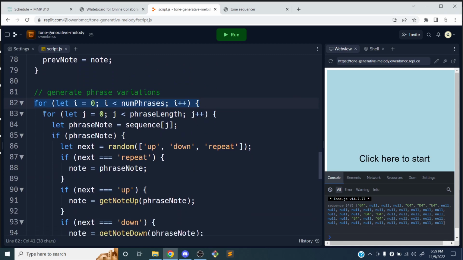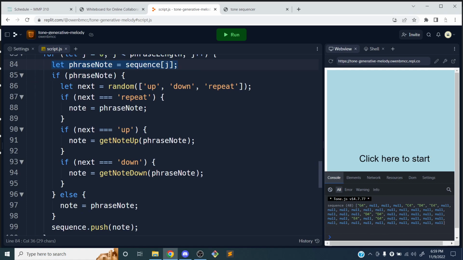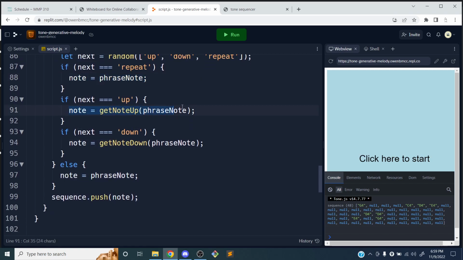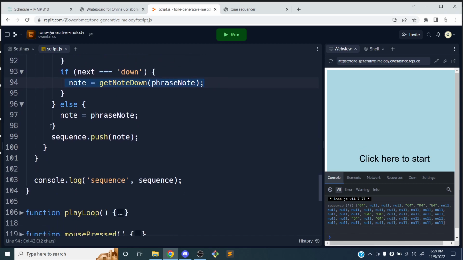So in my generate phrase variations, I go through the number of phrases I want. For each phrase that I want, I go through the length of the original phrase. I look at what that note is. And then if that note exists, if it's not a rest, I either go up, go down, or repeat the note. And so if I repeat it, I just set it to the same thing. If I go up, I use my get note up function. If I go down, I use my note down function. And then if nothing else, I just set the note to phrase note, which should be null here, and then I add that to my sequence. And so let's run this and see how it goes. Let's see if we can hear the variations.